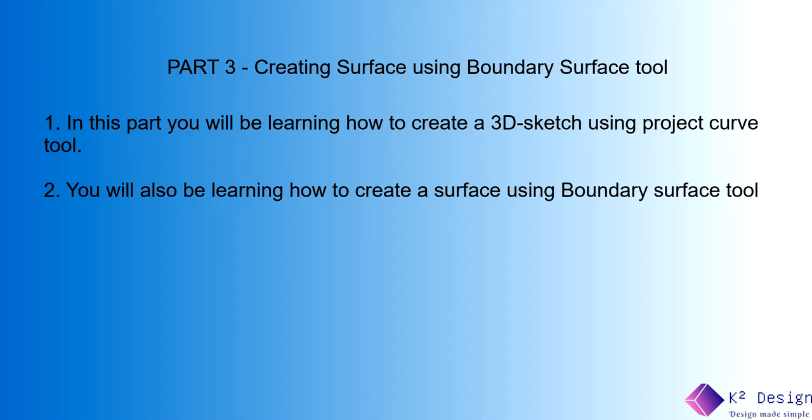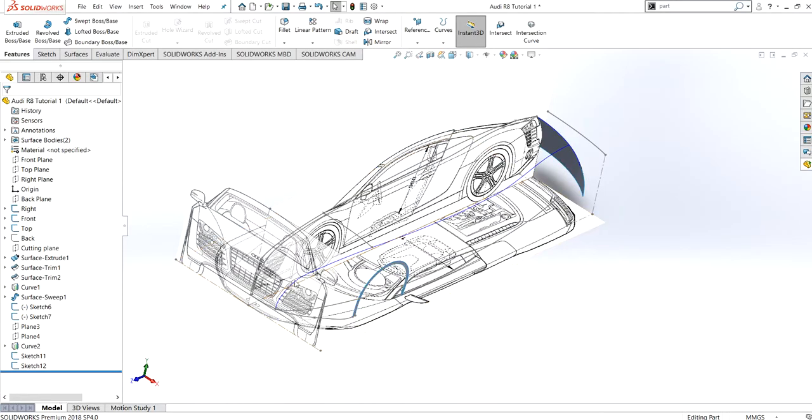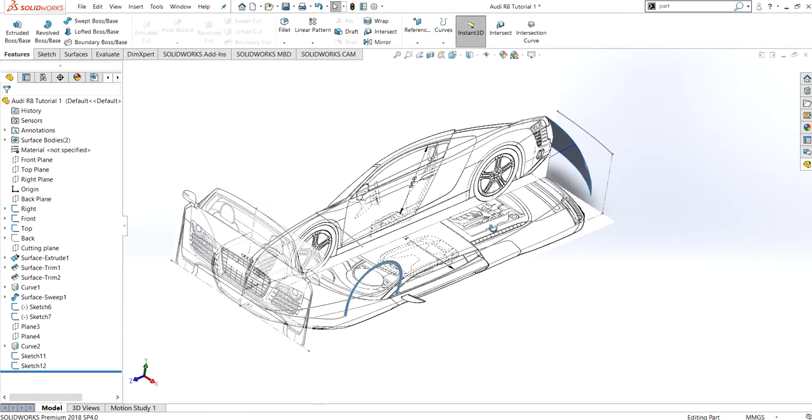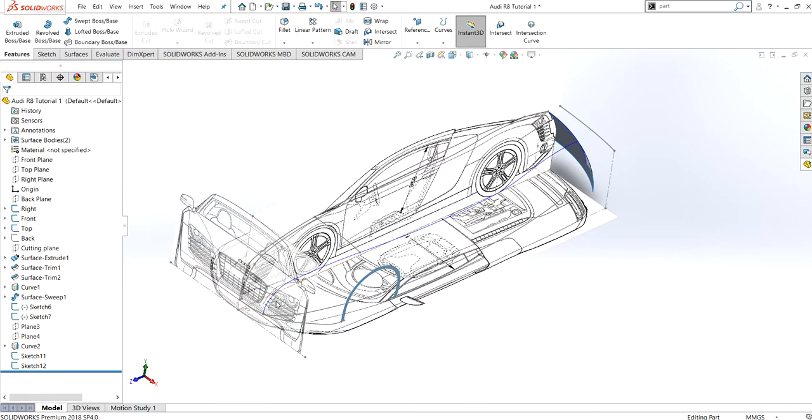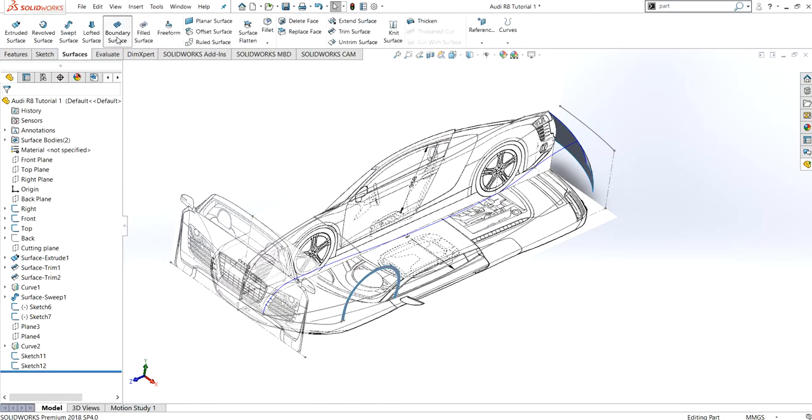In this part you will be learning how to create a 3D sketch using Project Curve tool. You will also be learning how to create a surface using Boundary Surface tool. After making these two curves, we are now going to make a surface using these two kite curves. To create a surface, go to Surface module, then select Boundary Surface.